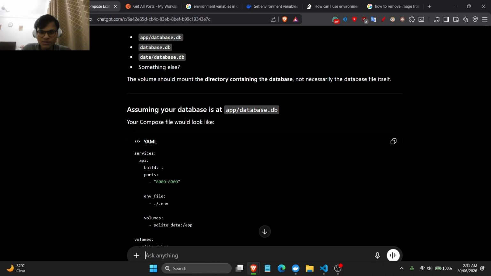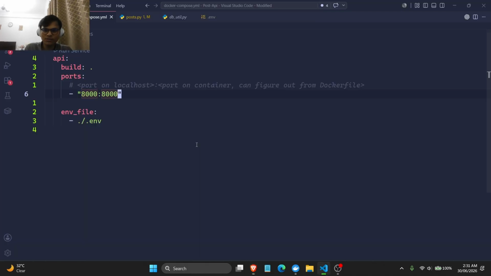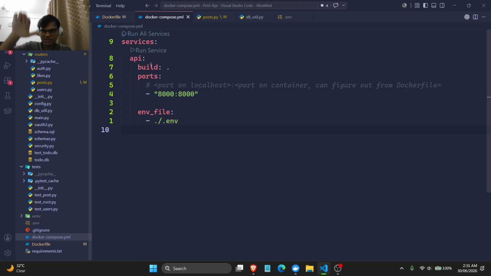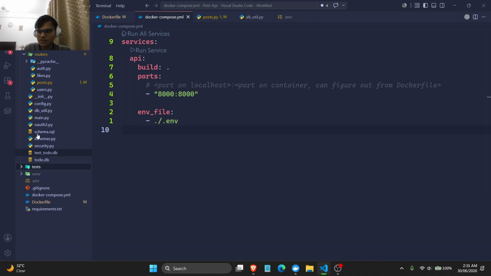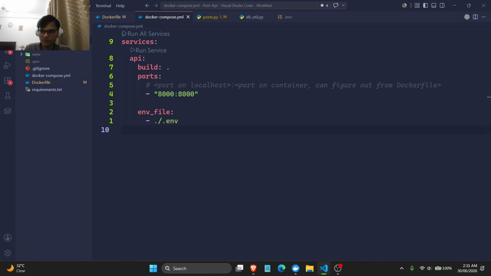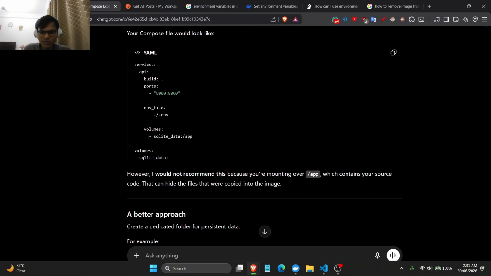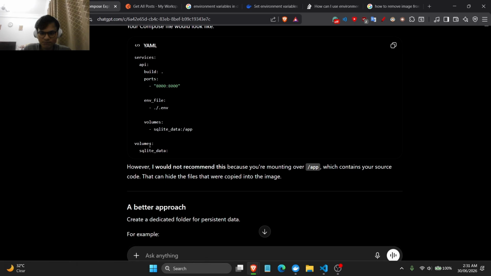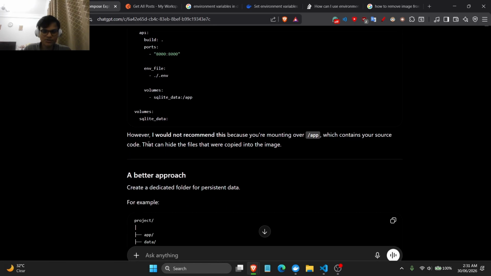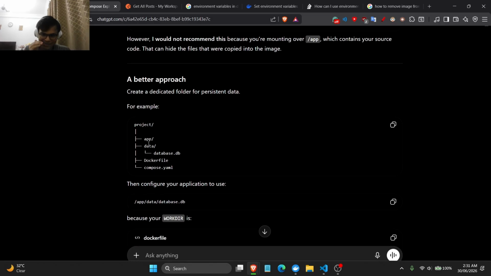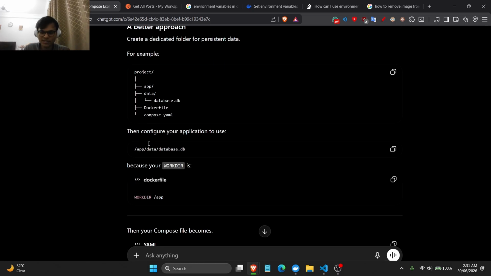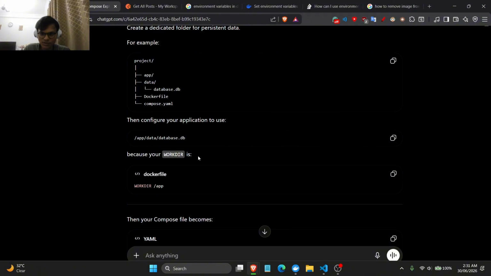Assume your database is at app. I'm assuming that because this is at this level, we have to just say app and then true.db. It will say volumes, which contains your source code that can hide the files that were copied. A better approach: create a dedicated folder for persistent data, then configure your application to use app data.